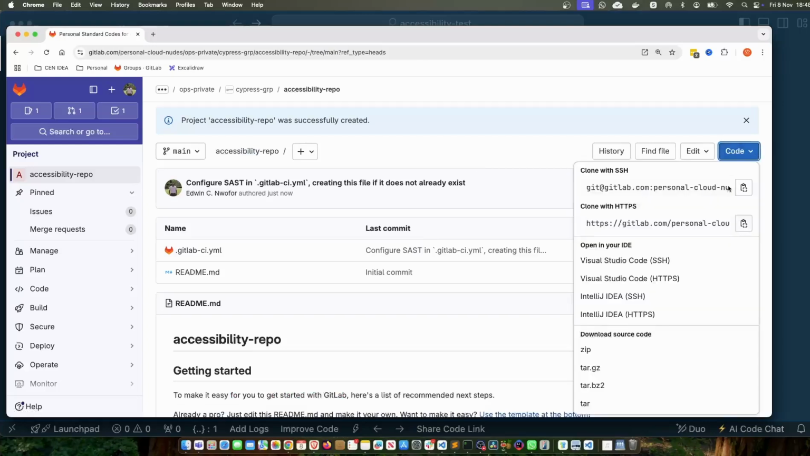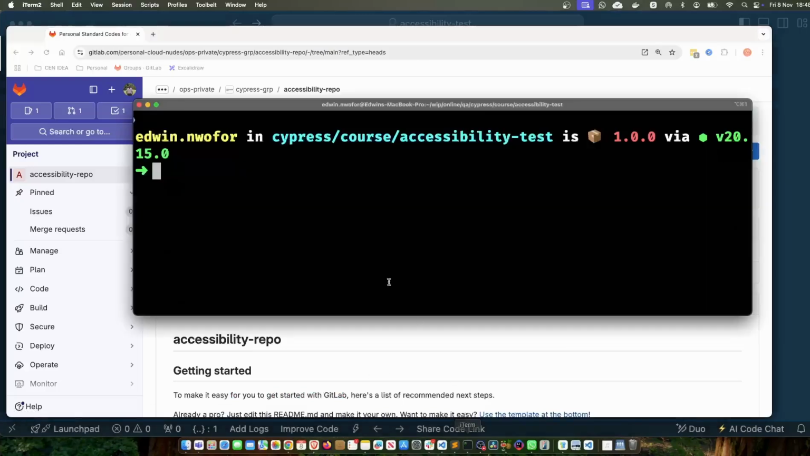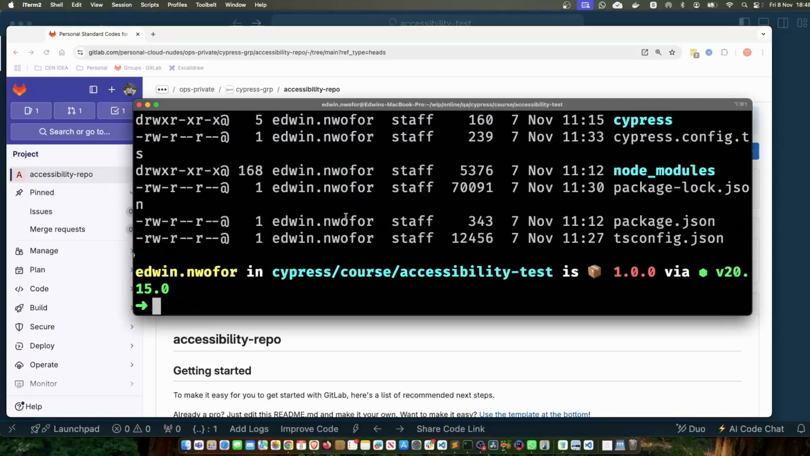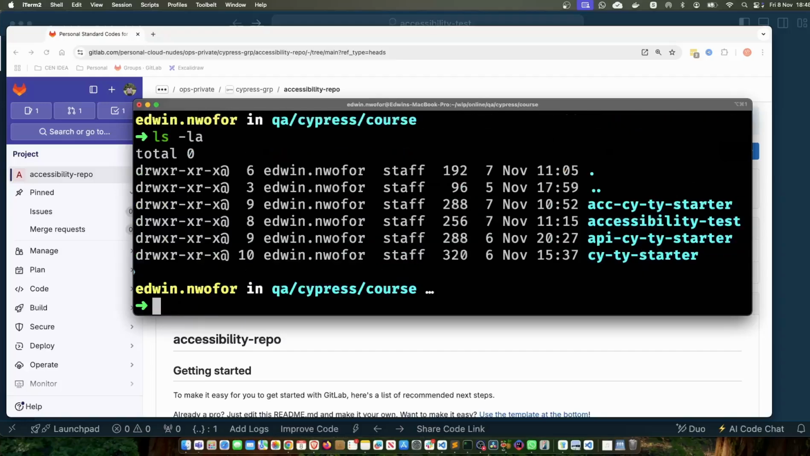Basically, this is just a simple pipeline. I'm going to copy this location and go to the command line to clone this repo locally. If I do ls -la, you can see that we're inside this test repository. I'm going to come out of it one step, and this one here is the test.